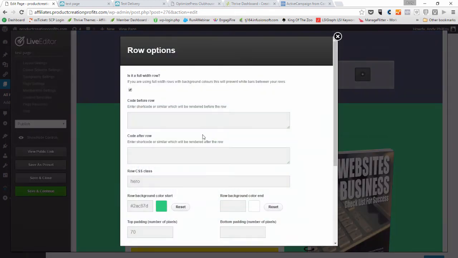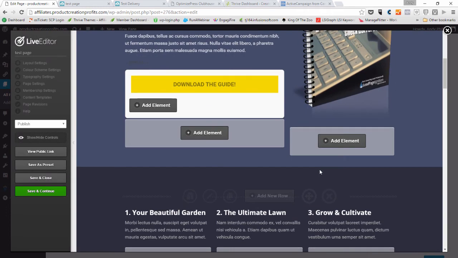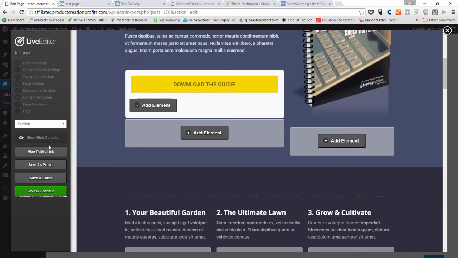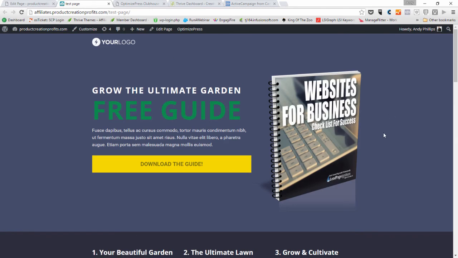So we can go into this one as well, just paste the hex code straight in, that changes the color of that. Save and continue, and then we view the public link. In fact, I'll take these off, and then you've got a different color top, and it really is that easy.